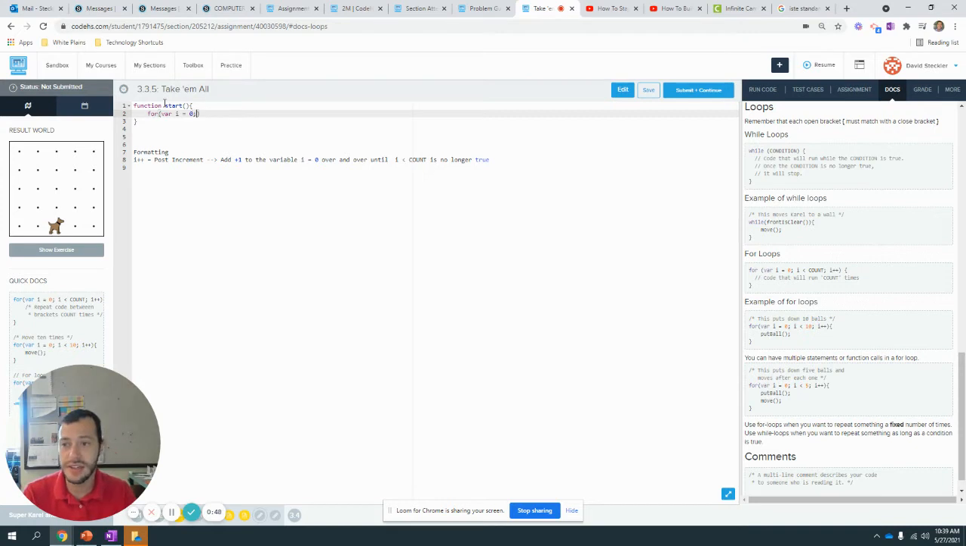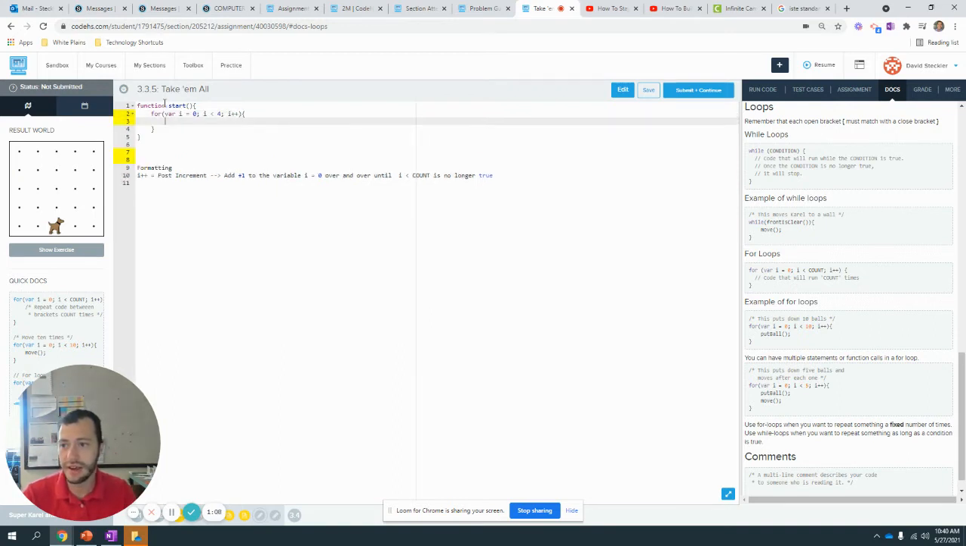So then we have semicolon, space, i is less than count, which means a certain amount. So in this case, let's just put 4. And let's just space it out so that's easy to read. Then we have another semicolon, and then we have space i plus plus. At the end of that, we have an open curly bracket, and then we need a closed curly bracket, and we can hit enter. So we have this command over here.